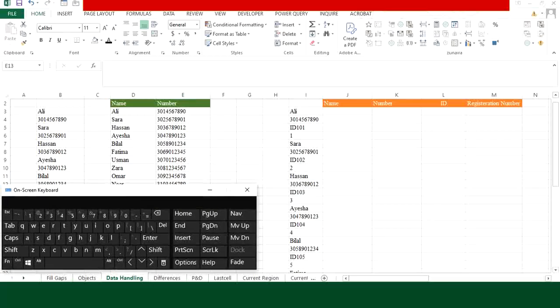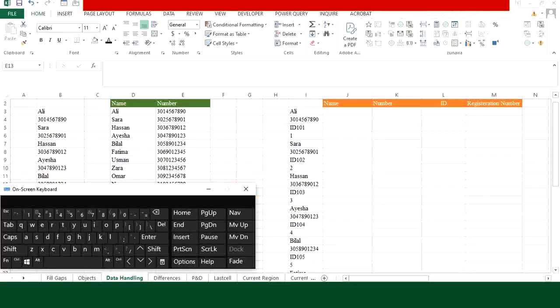So if I try to use Go to Special here and choose numbers, then it will select this number and this number together, which I do not want. This means that clearly I cannot use Go to Special here. So for this purpose, you can use the formula.